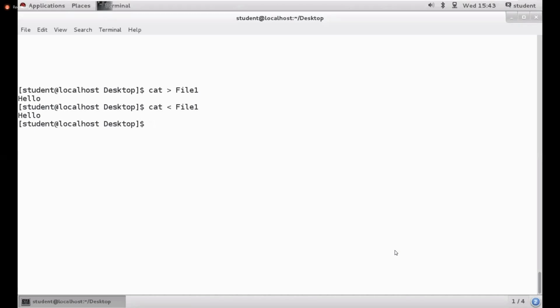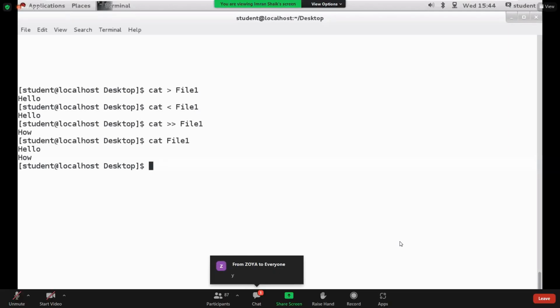Right. So now I need to append some content inside the file1. cat double greater than file1. Then I'm adding how inside the file1, Control D to save the file. So let's check the content. cat file1, then hello, how, both will be there. I hope you're clear, guys. So that is how to create the file, how to append the file, how to print the file content.